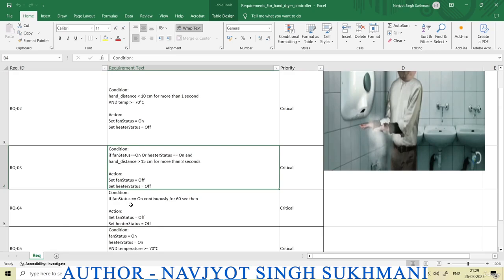Now the third requirement: if my fan status is on and heater status is on, but my hand distance is greater than 15 centimeter for more than 3 seconds, we turn off the fan and the heater, meaning we have no input to the dryer. Another condition: if my fan status is continuously on for 60 seconds, after 60 seconds we have to turn off both the fan and the heater.